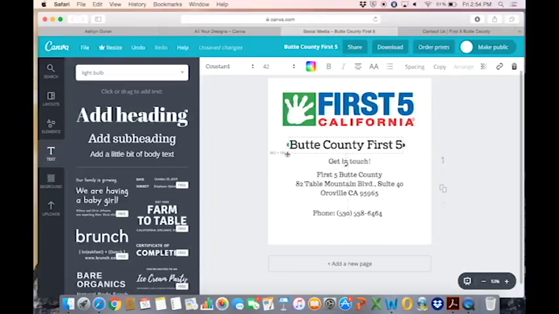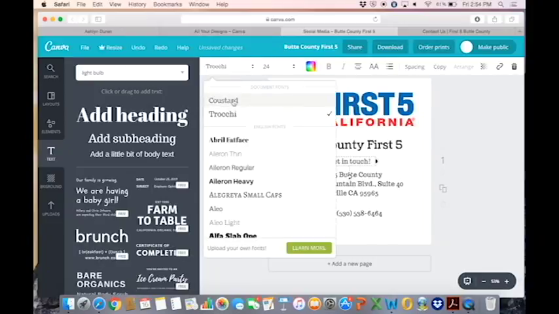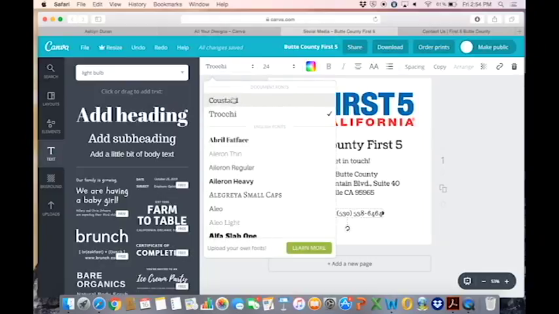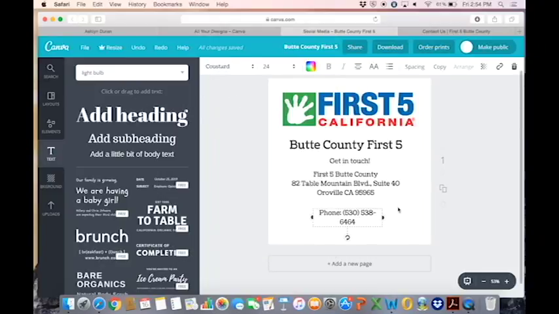I want to make sure it's all in the same line, so I'm going to lengthen it out a little bit, and then I'm going to make all of these subheading text boxes the same font as well. So we want to make sure all the font is matching unless you're doing a different font for impact, but for this, we're just going to keep everything in the same font. All right, so that looks good.